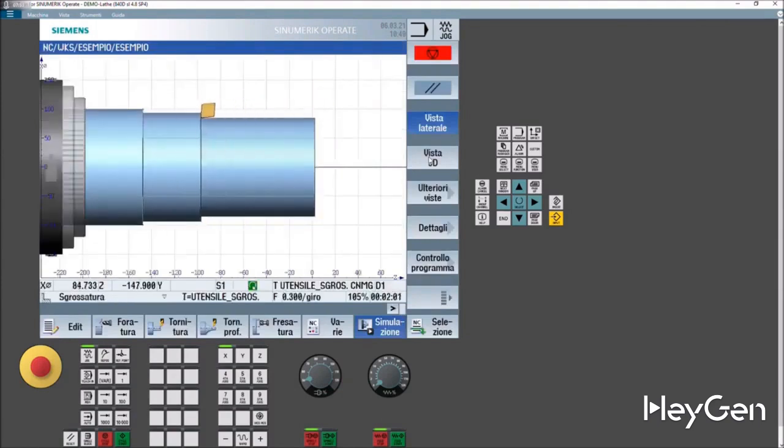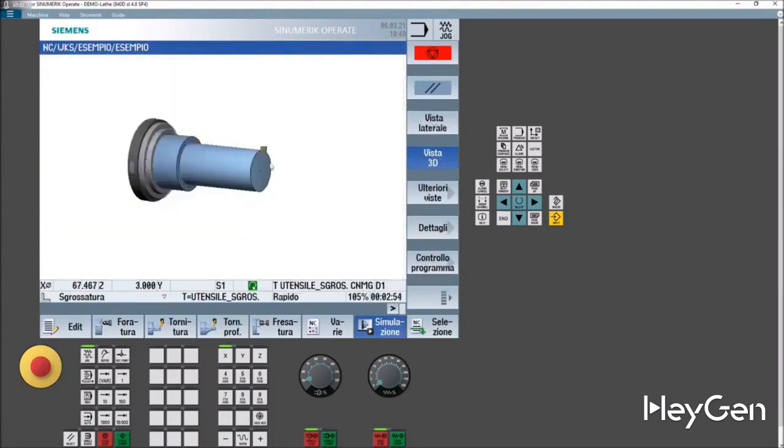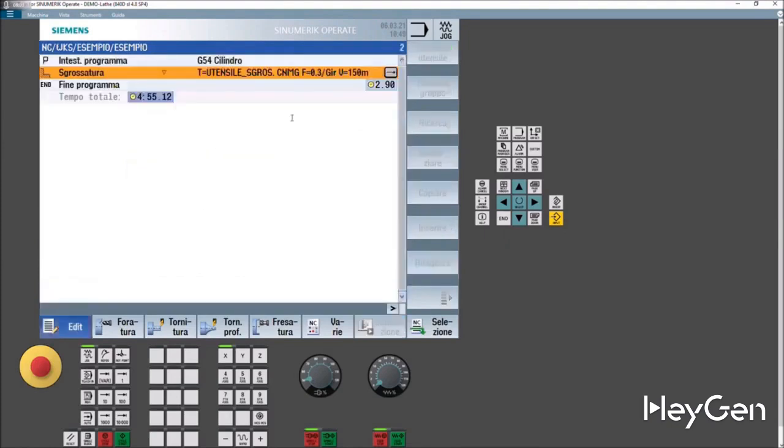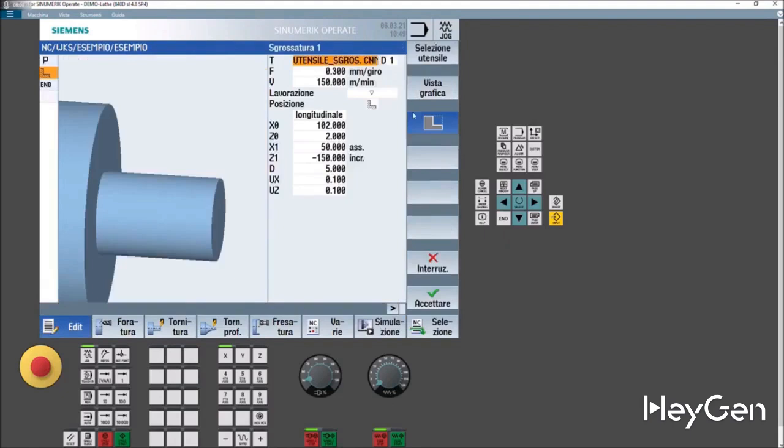You see, if you want to see it in 3D, press 3D. And you have exactly the work done. You press the button and it goes back to the program. You press the arrow key and it will be modified if you want to change something.